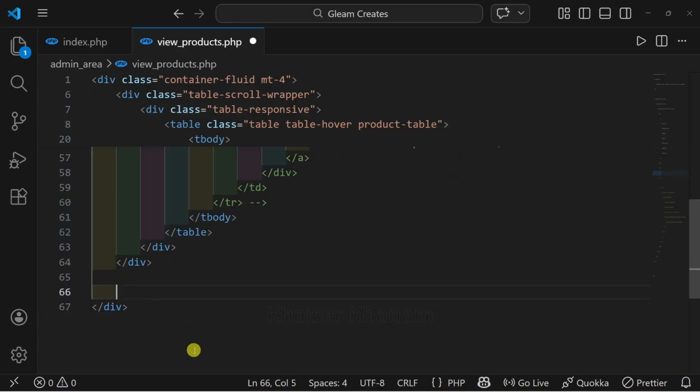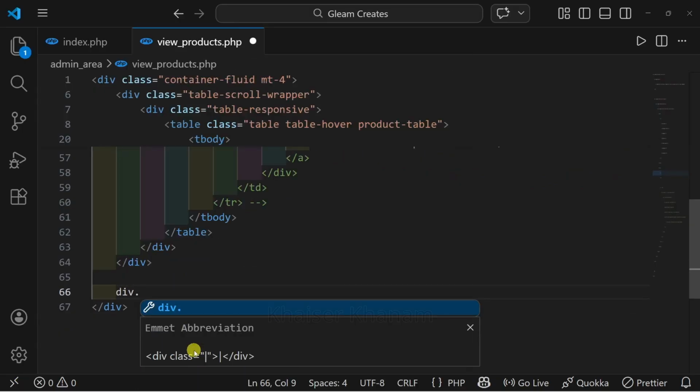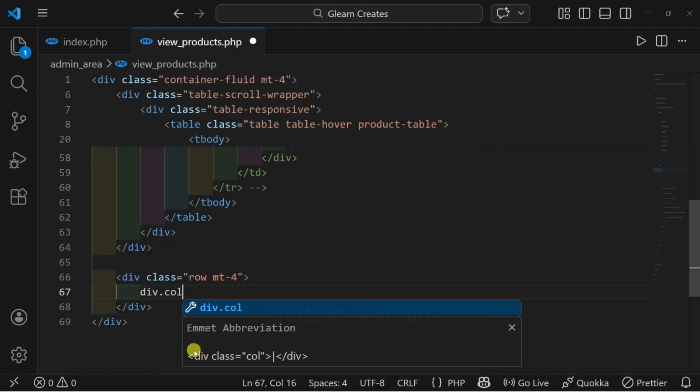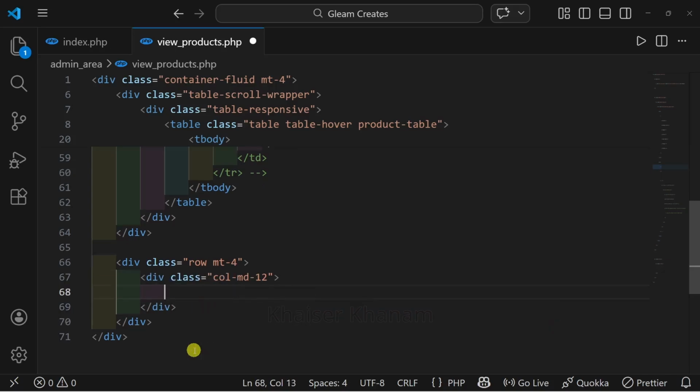Now below this div container, here I will create another div class. I will be passing row and margin top of 4. Inside this, I will create another div, column medium of 12. Okay, here we are going to display some extra information to admin. So in this way, we are going to create one container.